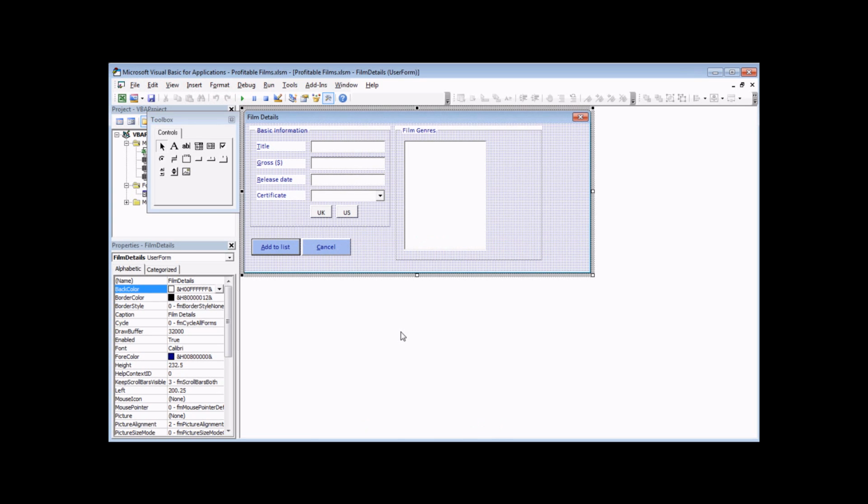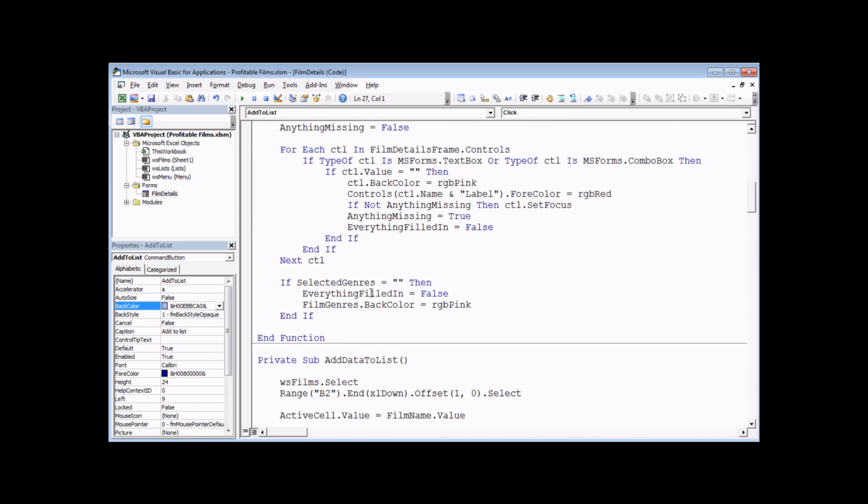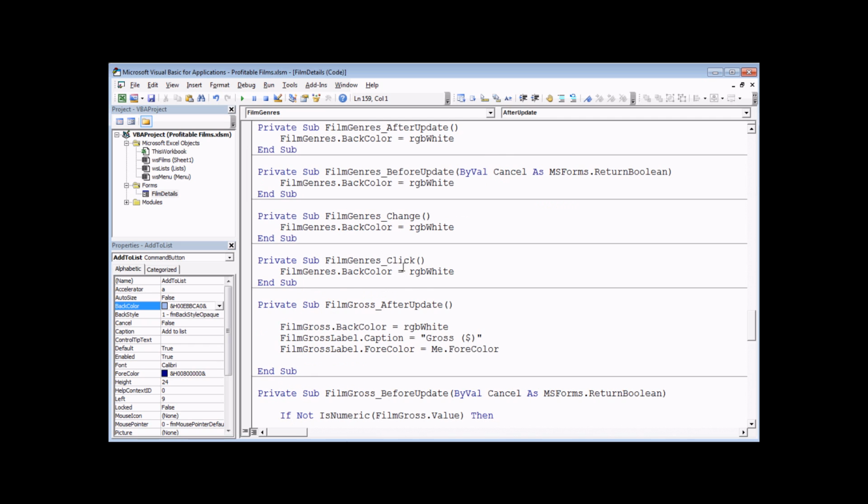One possibility, although it doesn't look quite as nice, would be rather than to change the background colour of the list box, change the background colour of the frame in which it sits. So if I go back to the click event of the Add to List button and then scroll down to the Everything Filled In function, we can change, rather than the background colour of the film genres list box, we can change the background colour of the film genres frame instead. And that means that with our film genres events, we can then change the colour of the frame back to the way it was before.